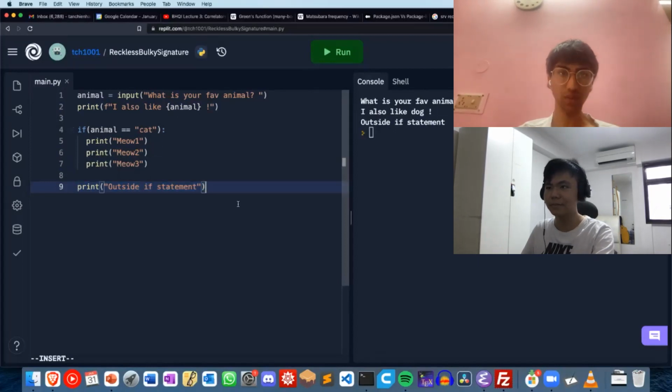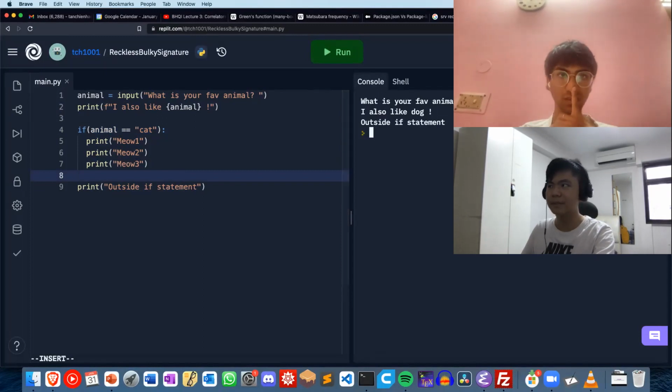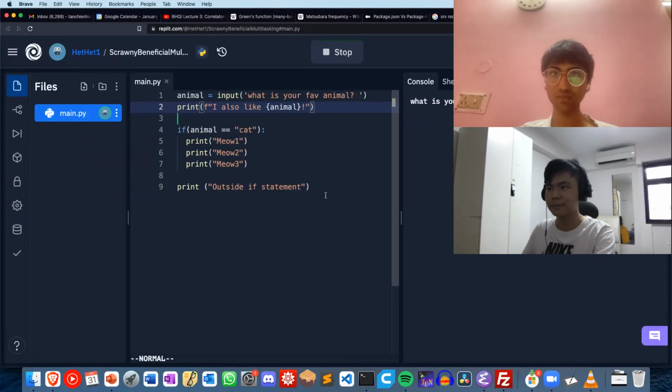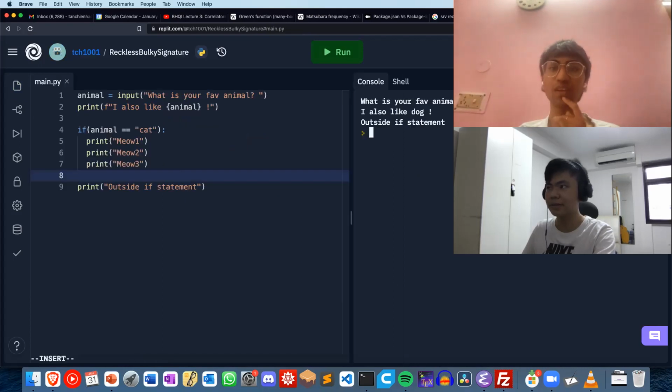But you see that it didn't execute lines 5 to 7, because lines 5 to 7 are inside the if statement, and the code inside the if statement only executes if the condition is true. Okay, let me try this. Sure. Yeah, that's right. Wait, why did that happen? Oh, because I typed dog and you typed cat.